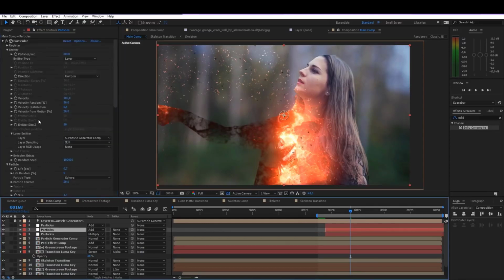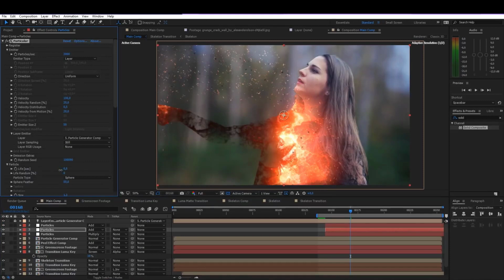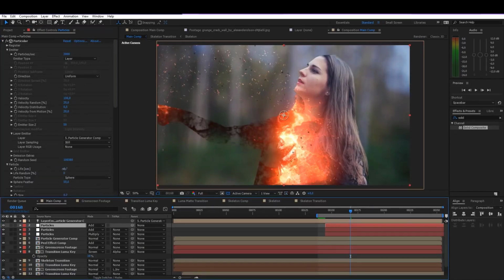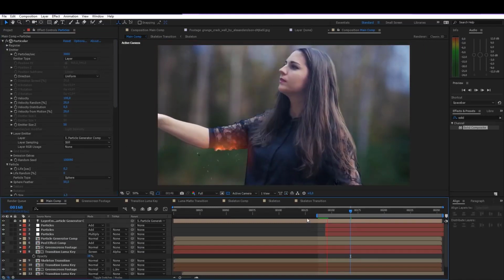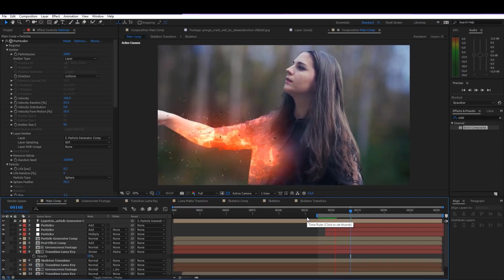And then for the second particles, I'm even going to set the life a little bit lower, so something like 0.4, and for the first ones to 0.4 as well, and the second one even lower, because I think these are a little bit too long on screen. So let's see what we have here.